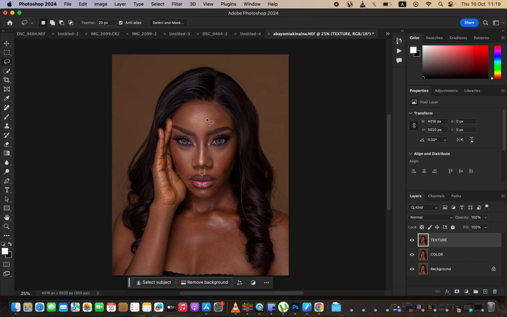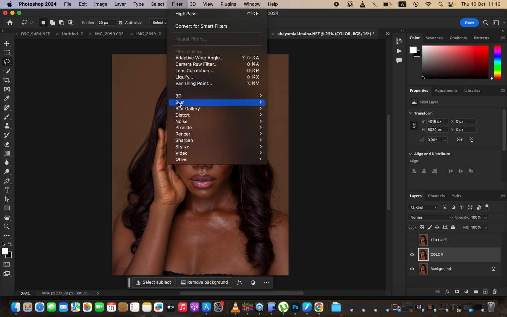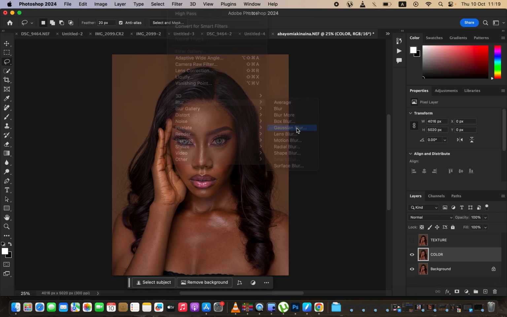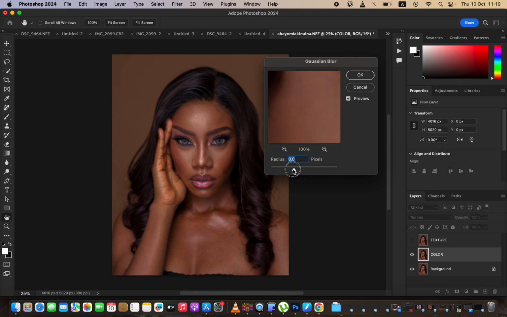Remember, these layers are containing all the information, but we only want to remain with the colors or the textures in every layer as we have named it. So what we have to do, select the color layer and hide the texture layer. We are going to come right here to Filter, then Blur, and then Gaussian Blur. We just want to blur away the textures from the image.